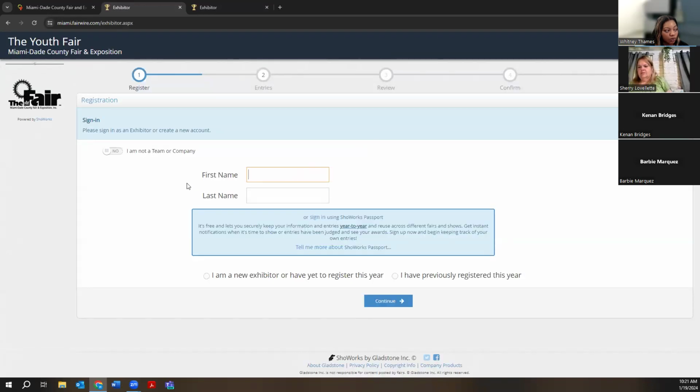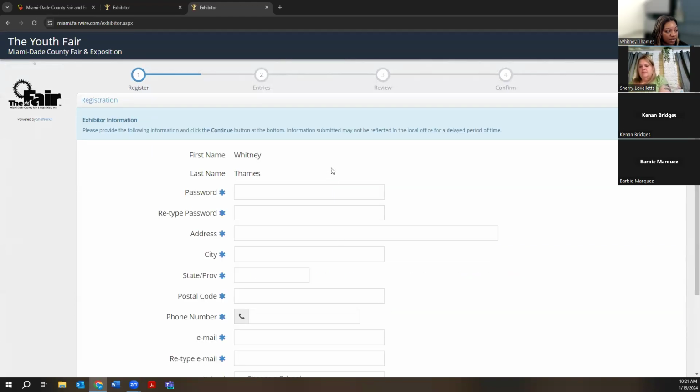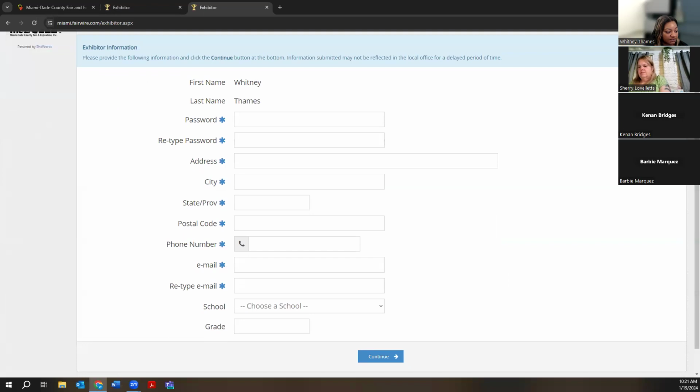Once you come here, you're going to add your information, which I already did here. So my first and last name, and then I am a new exhibitor or have not yet registered this year. Okay, so you're going to continue. And then you would need to fill out this information. Let me pause share really quick.